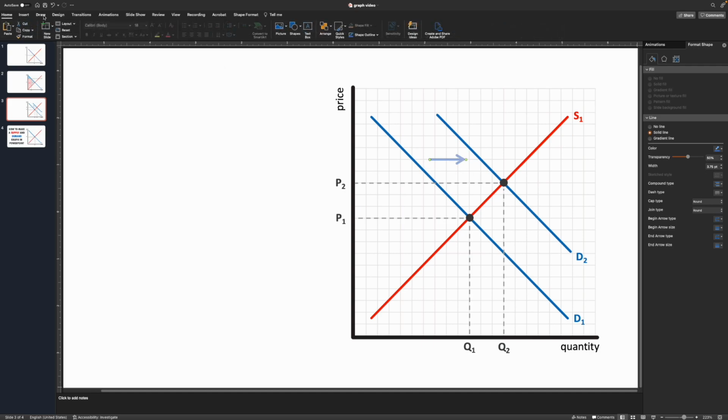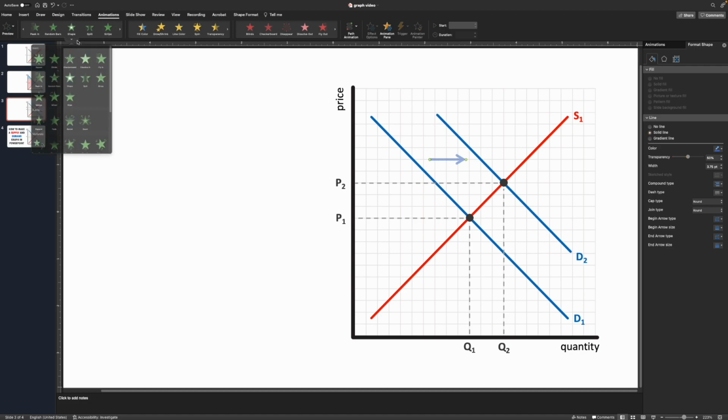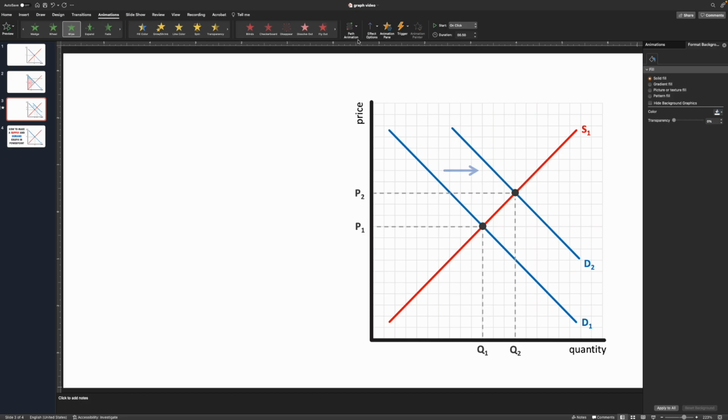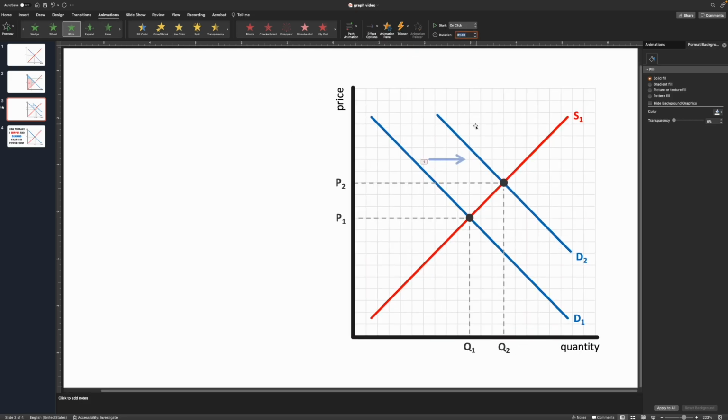And what I'm going to do is I'm going to go to animations, and I'm going to wipe this from left to right. And so I'm going to click wipe. It's going to go from left to right. I'm going to take that out to a second, just so that it shows like, hey, we're shifting this thing over to the right.